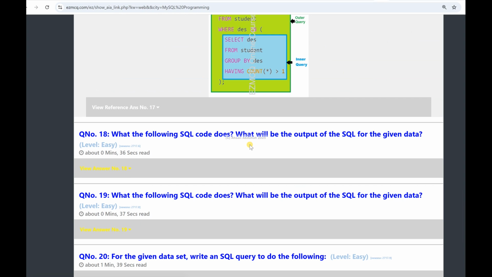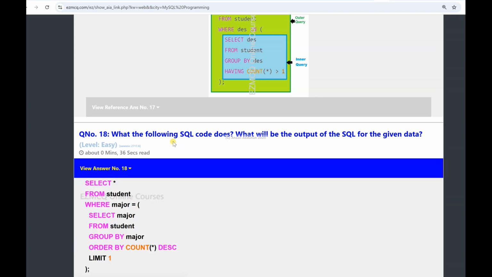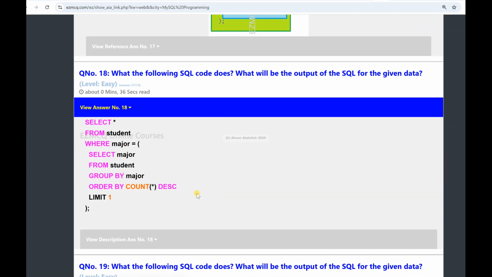So now we have a look at a slightly more challenging code. What does the following SQL code do, and what will be the output of this for the given data? Over here I will show you the given data, and then we have this query. So what will be the output of this query?